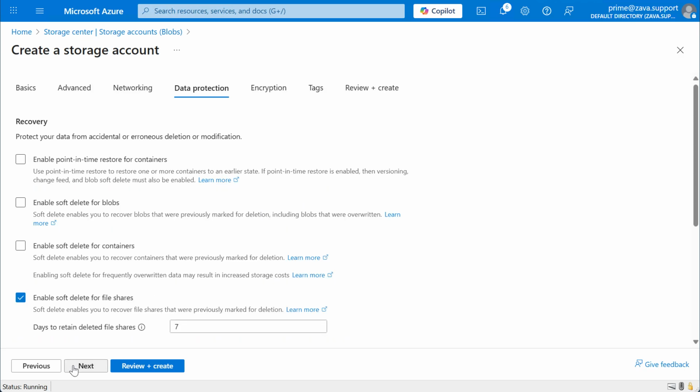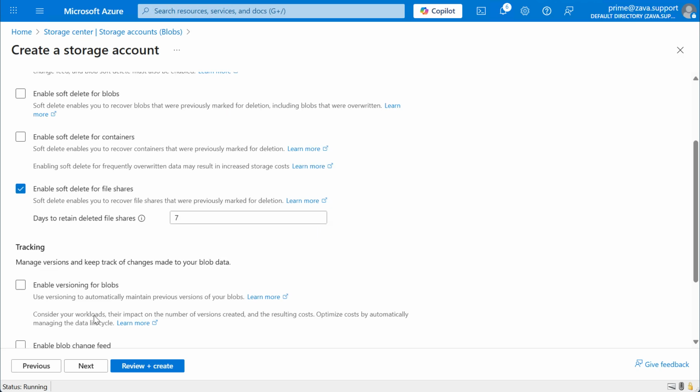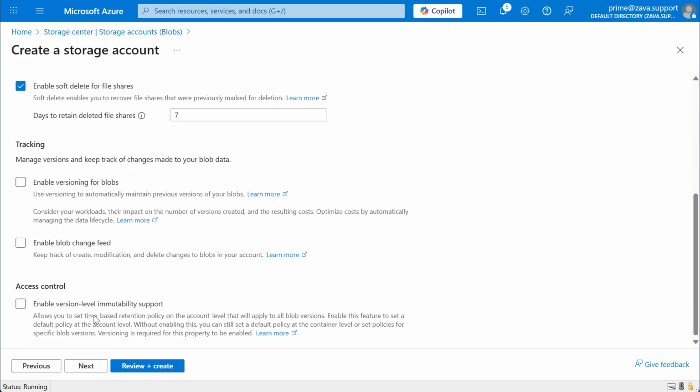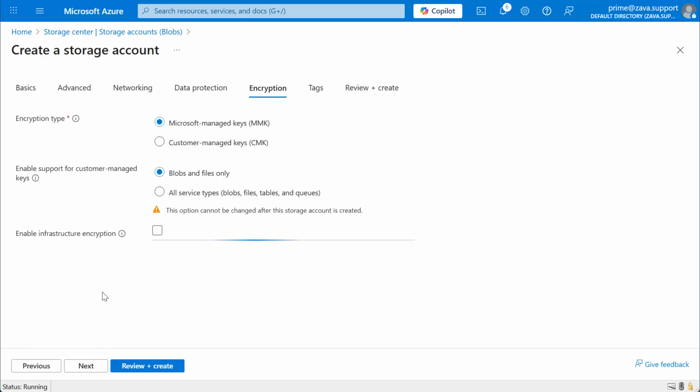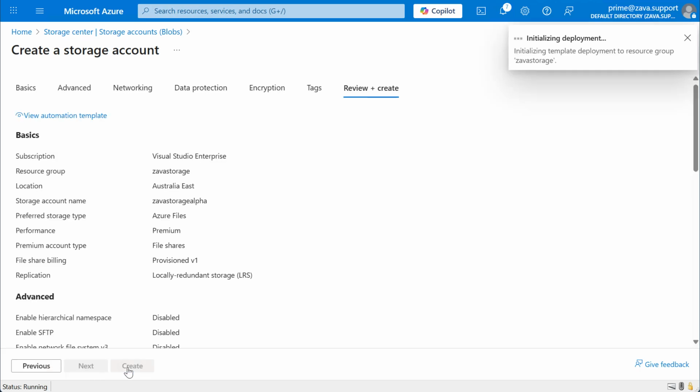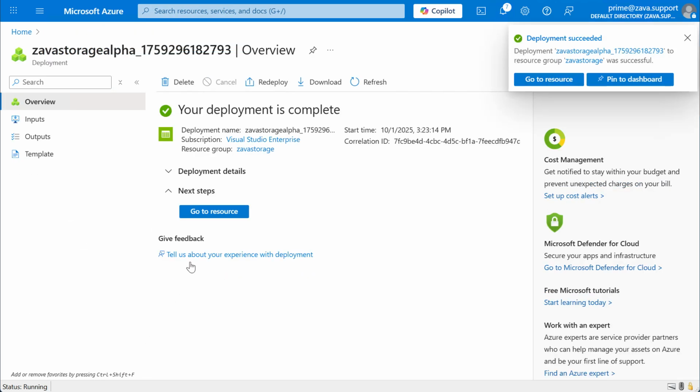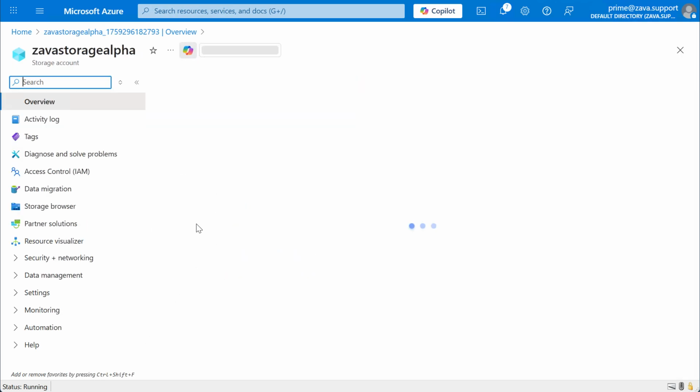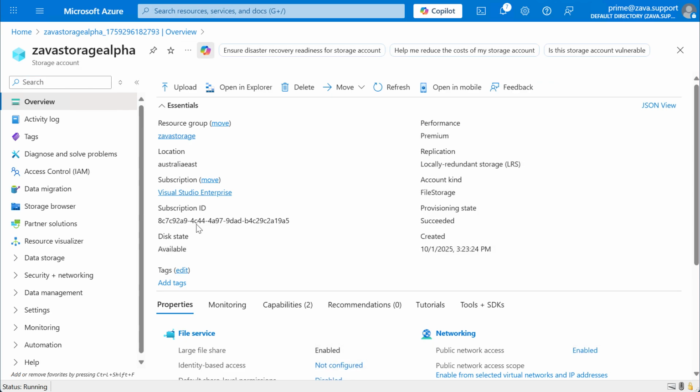On the data protection page, I leave the defaults enabled. This means that if the file share is deleted, it will be retained after deletion for up to 7 days. On the encryption page, I leave the defaults enabled, with Microsoft managing the encryption keys for the storage account. I complete the wizard and deploy the storage account. Once the storage account is deployed, I use the Go to Resource option to navigate to the resource.